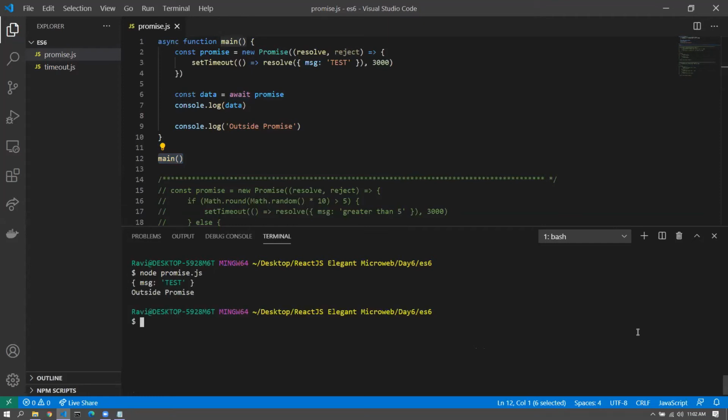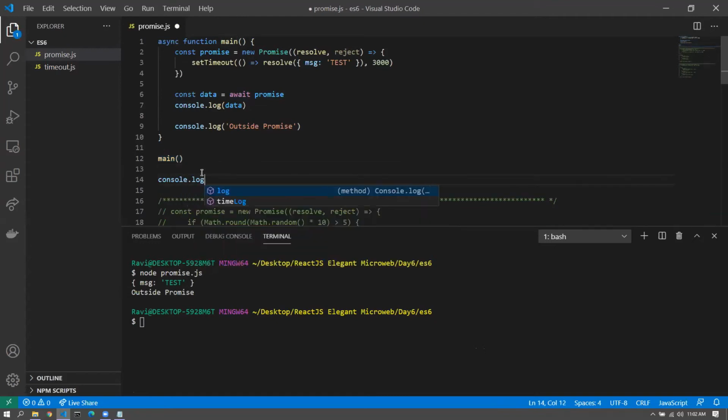And after 3 seconds, first it displays the data, and then it displays the outside promise message, while this main itself is an async function, which has to be there. So say, for example, if I go for something like console.log after the main, I type in outside main. All right.